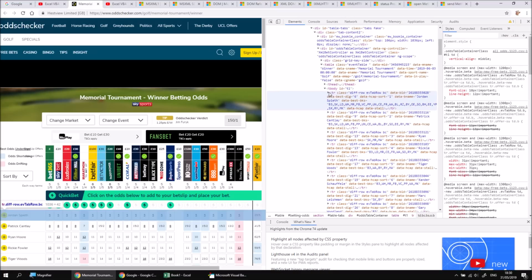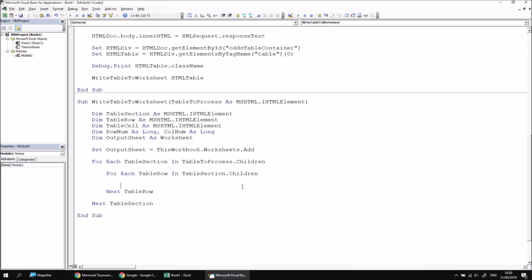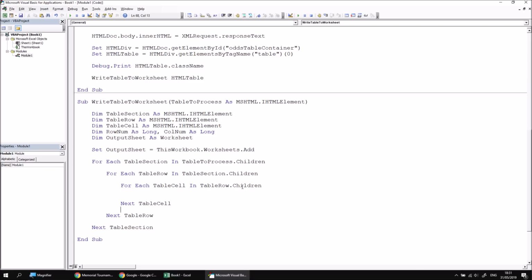Now within each table row, we have a number of columns or TD tags. So the children of a row are the table cells. So you can probably guess where we're going with this. We can say for each table cell in table row dot children. And just close that loop off, next table cell. And there's our basic loop structure for processing each individual cell in the entire table.